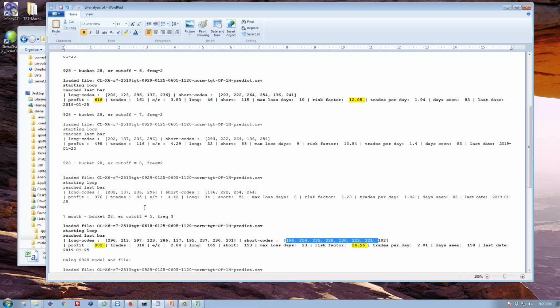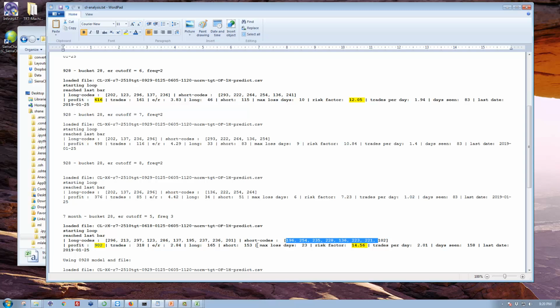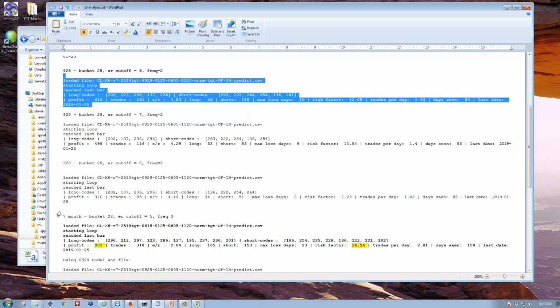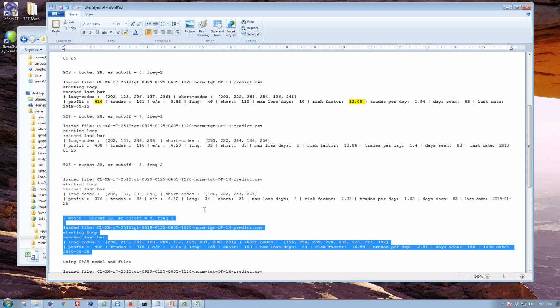Here's the big question. The last 2 weeks I've done really poorly in CL using this analytical method, this one here, recent behaviors. How would the system have performed over the last 2 weeks if I used both of these sets of behaviors?